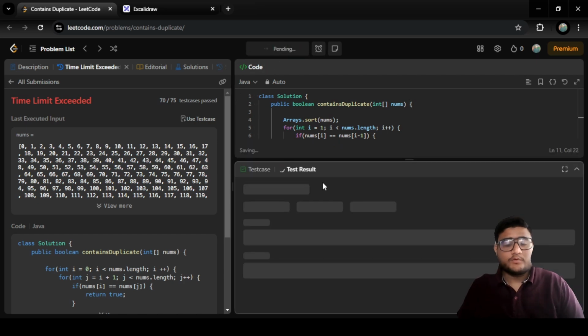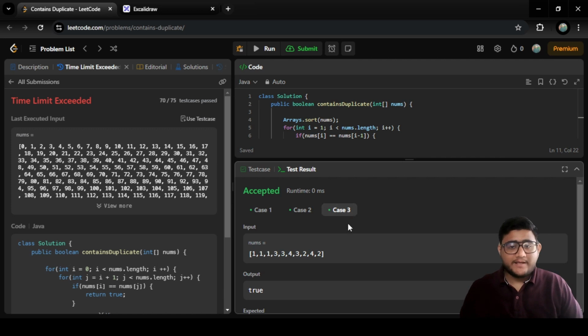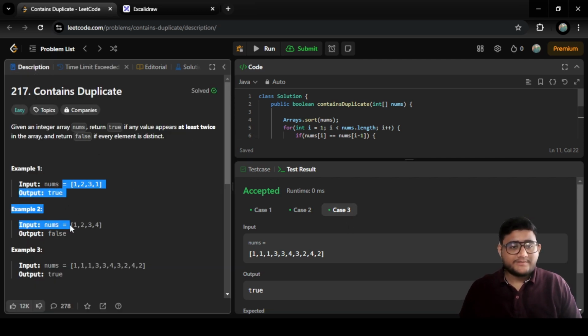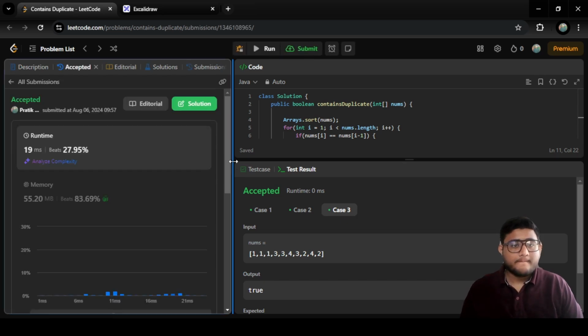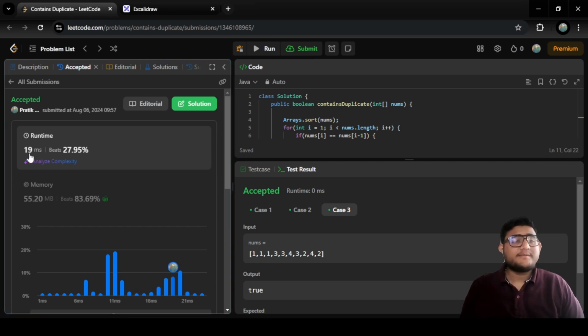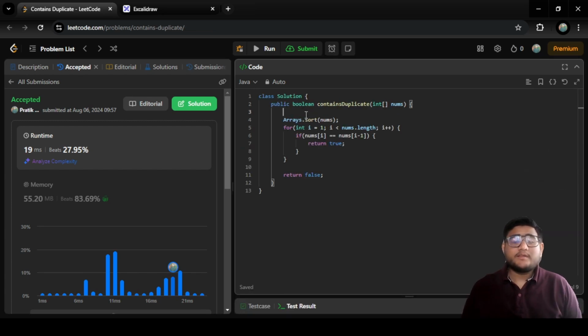Okay, so let's check our code with the local test cases and see it's passing for all these three examples. Okay, so let's submit it and see it's accepted, and it is taking 19 milliseconds to run our solution. Let's still optimize it using the hash set approach. Currently, you can see that it is taking 90 milliseconds to complete.